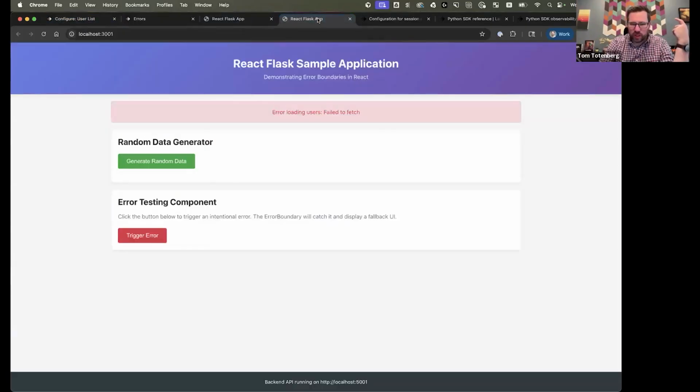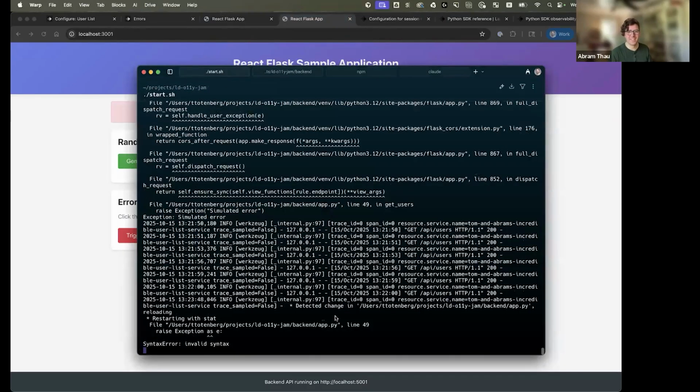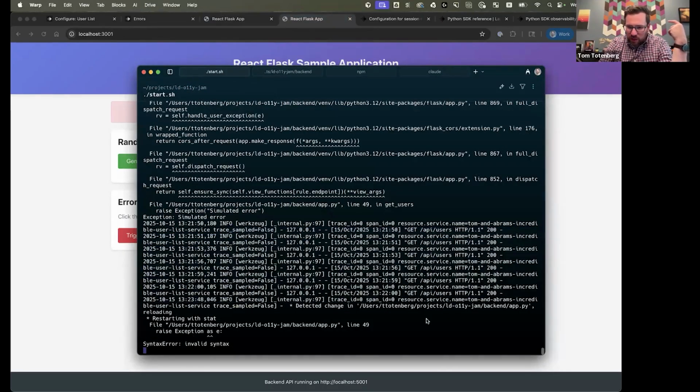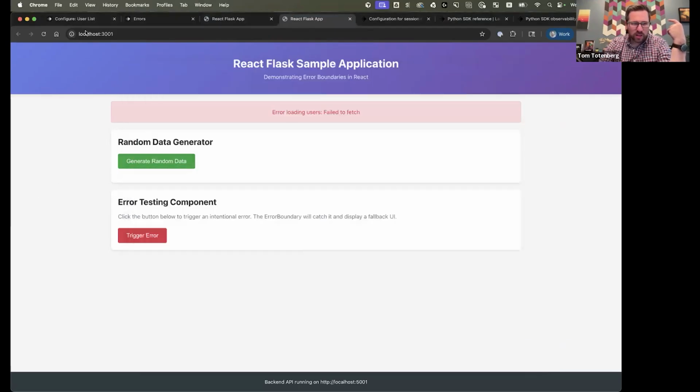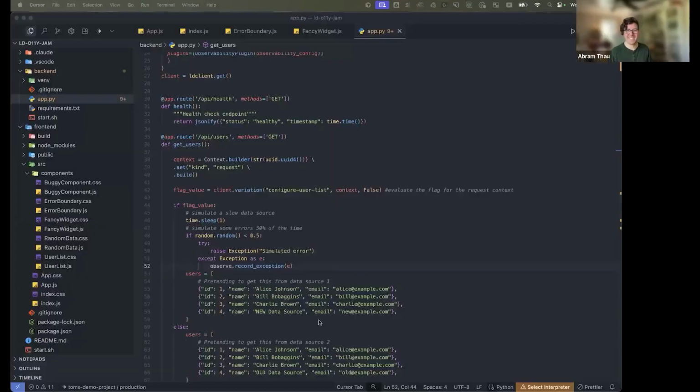Wait, now I'm failing to fetch every time. Why would that be happening? Let's go look at Python again. Oh yeah, so we are doing some tracing here already. That's good. Oopsies, that's not what I want to do. We're not opening up my Gmail. Thank you very much. That's the wrong button. Wrong tab.